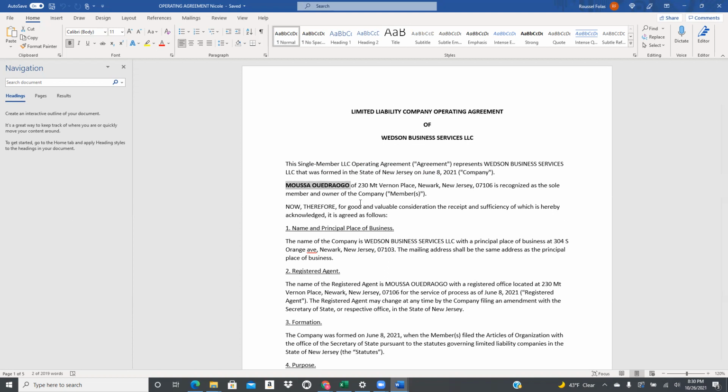You have two things that we have to create here. The first thing is the name of the business and the address of the business. The second thing is the name of the owner. The name of the owner is different from the name of the business, and the address of the owner will also be different from the address of the business, if it's an LLC.